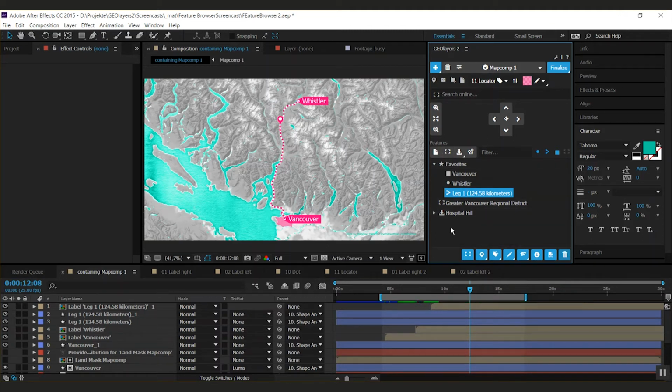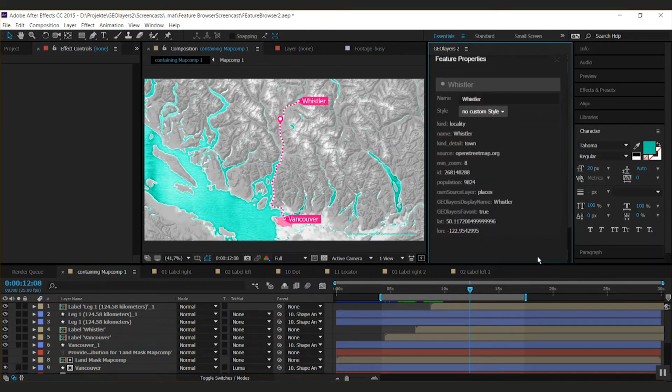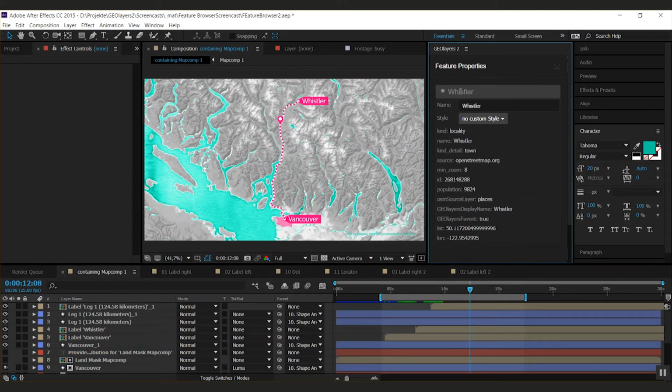But there's actually a few buttons down here that we didn't talk about yet. So, for example, you can select the feature and click the feature properties button. And this will open the feature properties. You can rename the feature or give it a custom style. So I could say, all right, Whistler is a point, so I want to give it a point style. And you see all the properties that the feature has.